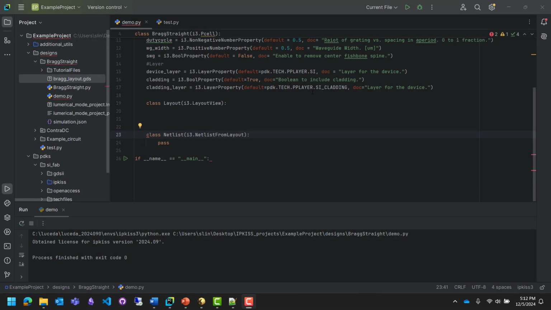Hi everyone, welcome back. In this video, we'll show how to draw the device and add the functionality to the PCell to create the geometry elements. And then we'll showcase how to view that geometry and the whole device layout in Python. And then finally, we'll show how to export the device into a GDS format.